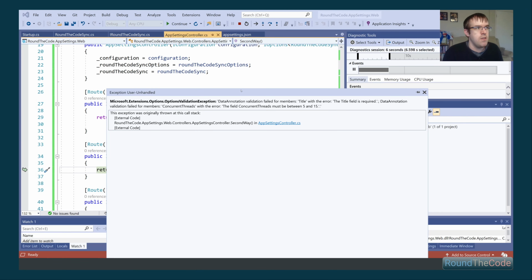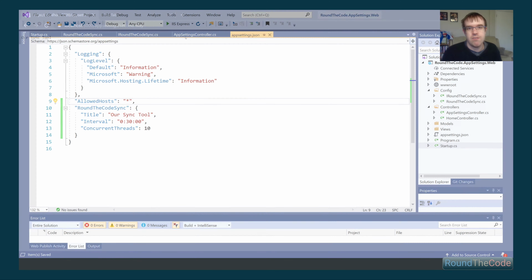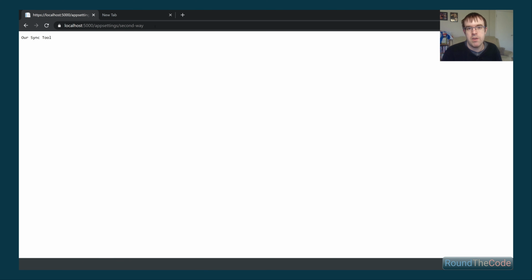As you can see on the screen here, we've got our errors. So we've got data validation failed for members, Title with the error, the Title field is required, and the same for ConcurrentThreads. The field ConcurrentThreads must be between 5 and 15. Let's go ahead and put that back to how it was, and let's rerun it again and see if it actually runs for us. You can see no issues this time. It's managed to run for us.